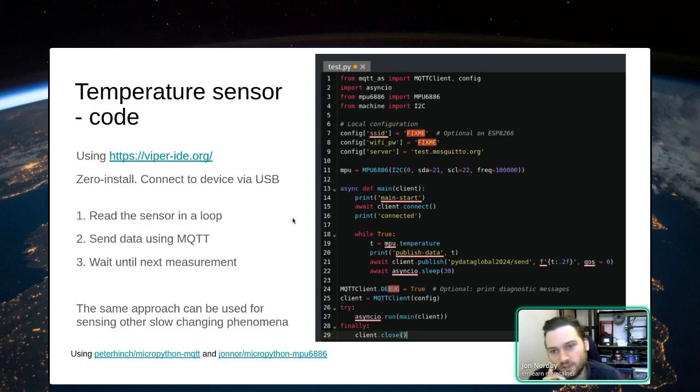So the code for such a sensor, we can use a library, so called MQTT-AS. That allows to send data over MQTT, which is a very standard IoT protocol. Has some nice benefits over HTTP, including good support for binary data, and also it's a broker architecture, which is easier to manage.